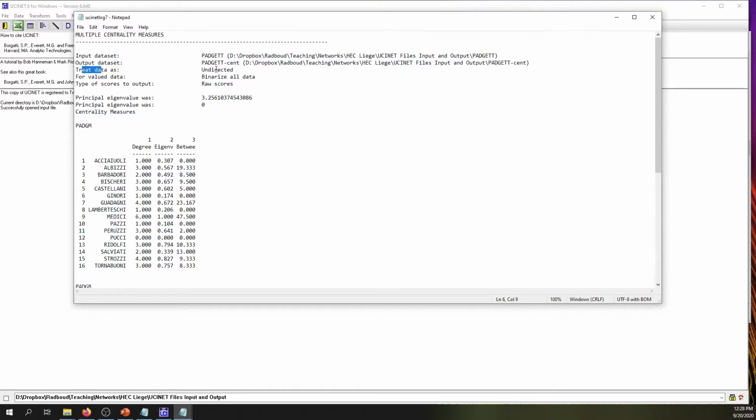The data was treated as undirected, and the ties were considered as binary. So is there a tie, yes or no? The scores that were calculated are raw scores.